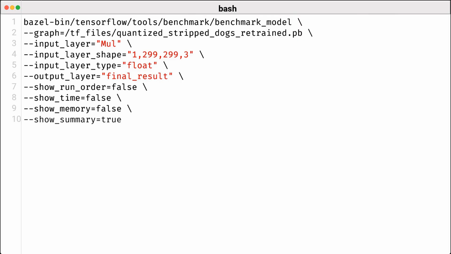The input layer parameter specifies the layer we want to use as input, labeled as mul. We also need to inform TensorFlow about the shape and type of our input data through input layer shape equals 1/299/299/3 and input layer type equals float. This means that we are working with a single image of size 299x299 pixels, and it has 3 color channels, RGB.